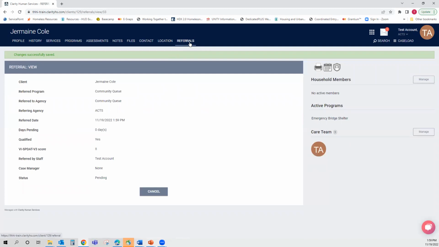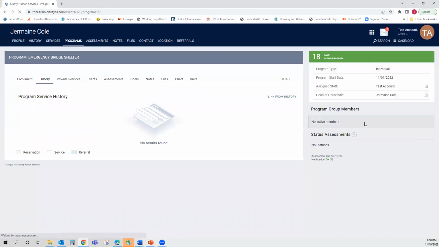One thing we need to be mindful of: once you make that referral directly to the community queue, we need to go back to the enrollment and record whatever assessments we just completed. So we click on the pencil by the active enrollment. Let's click on the assessment tab just so you can see what was done.